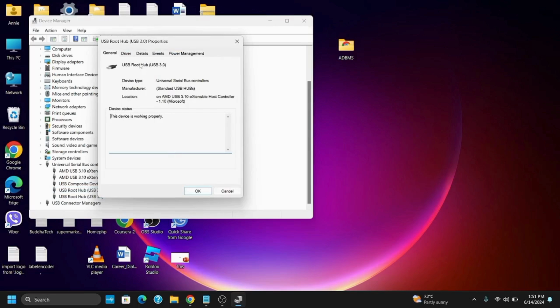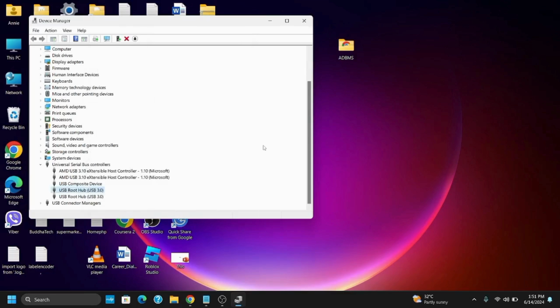Once you reach on the properties, you will see different tabs. Specifically select on the power management. Once you go to the power management tab, make sure to uncheck allow the computer to turn off this device to save power. Then click on OK and restart your computer.